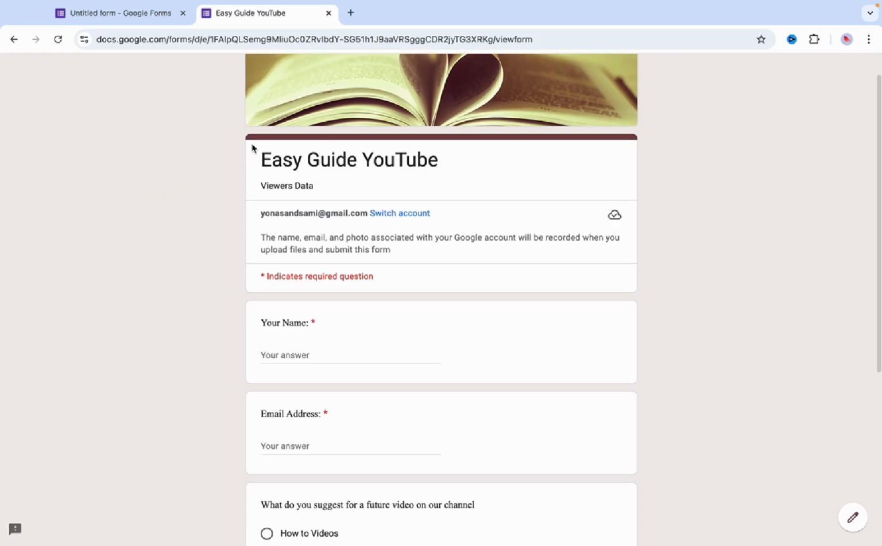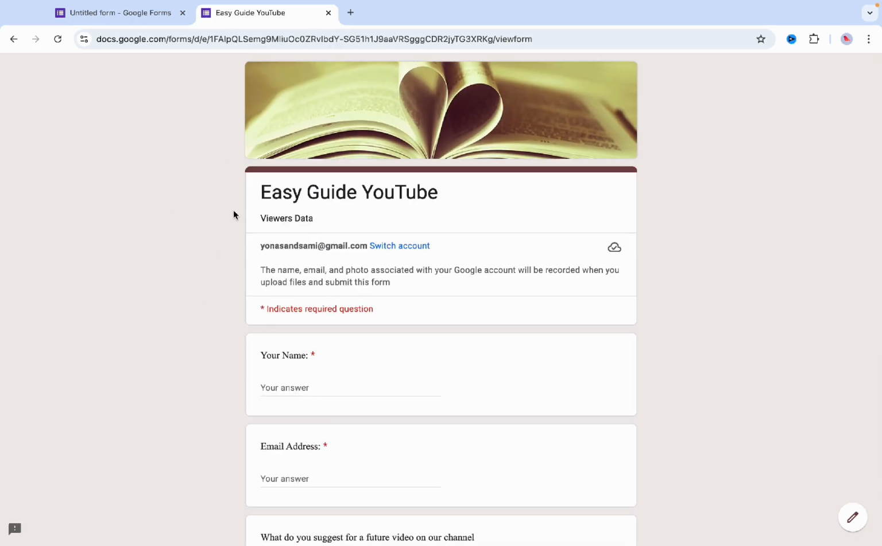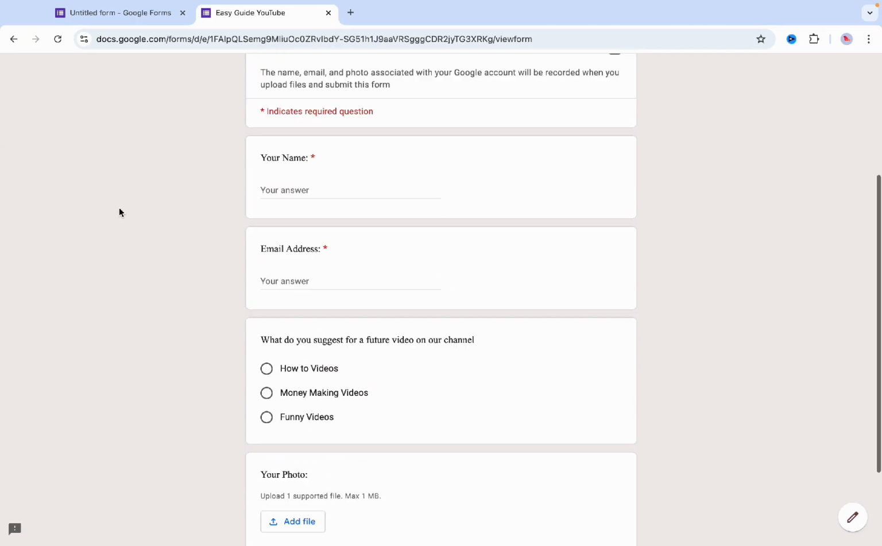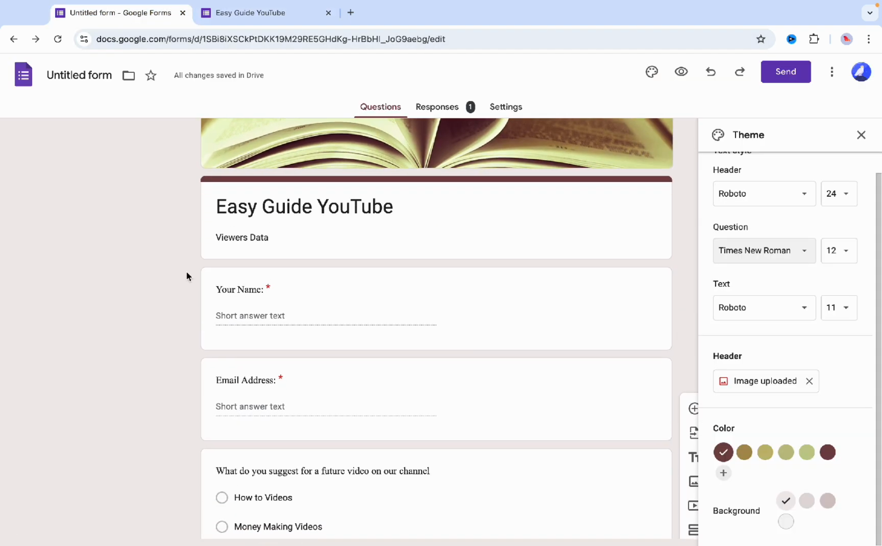As you can see, the header image is applied, and also the background is a little bit darker. So this is how you create a Google Form.